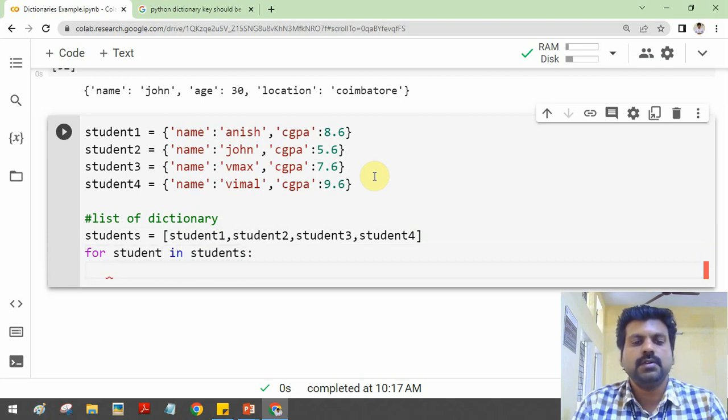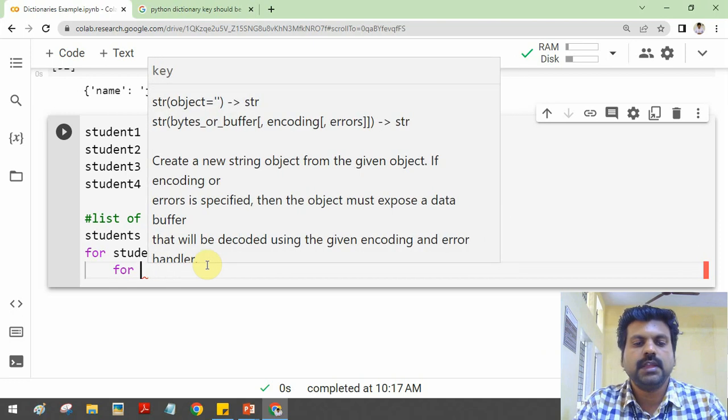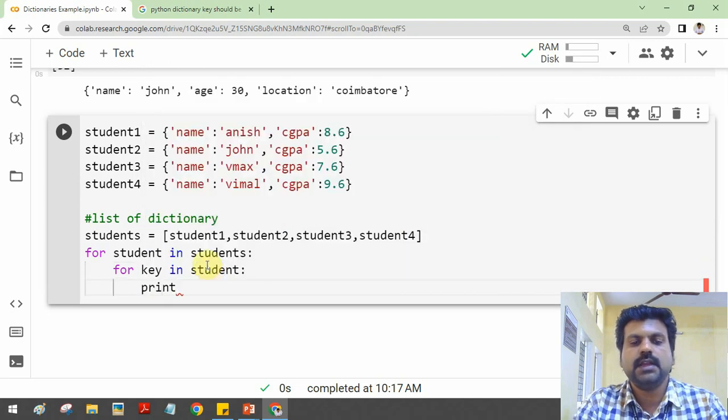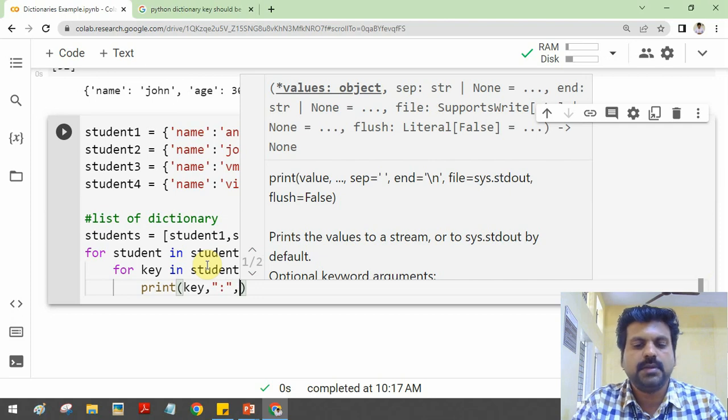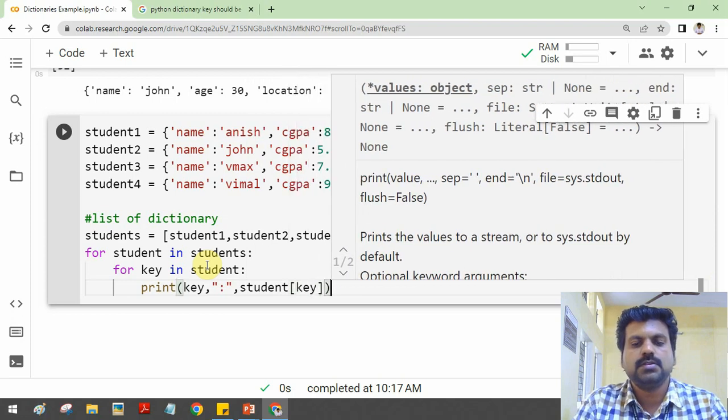Now this for loop is for taking every student from this list. Once you take it, it is a dictionary, right? So we can run another for loop, and we can access every data. For example, you want to access each key in student. So we can print the key, and display the value of each student like this: student of key. So this will print the value also.